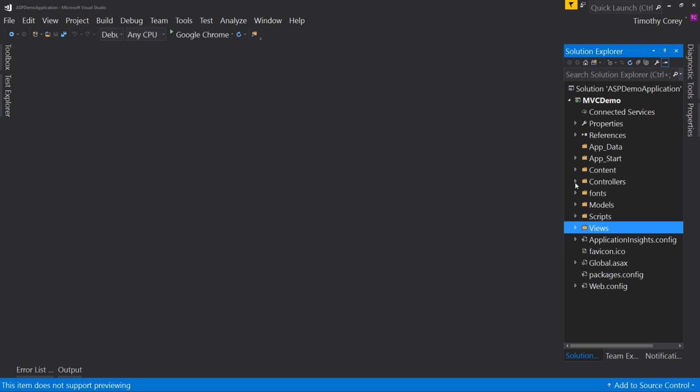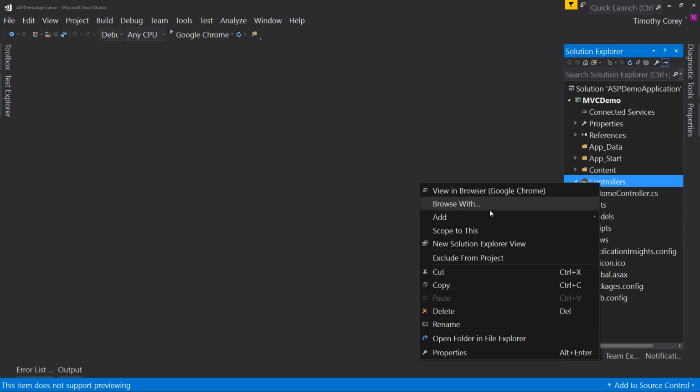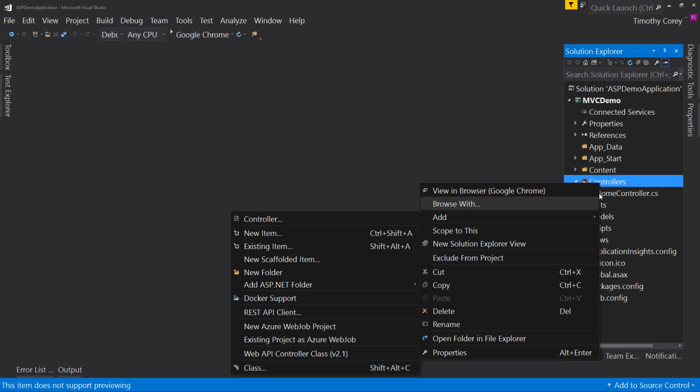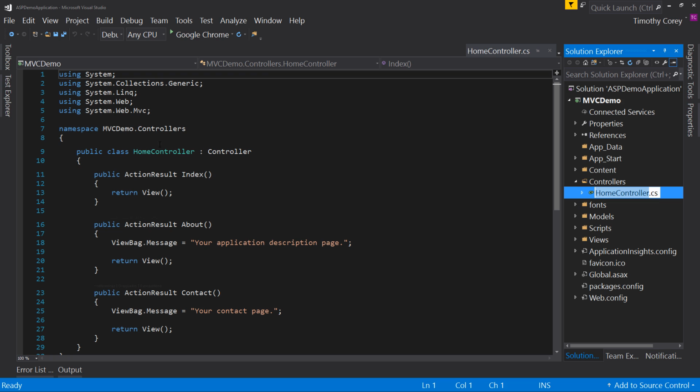To do that, let's shrink these down for a bit. Let's go to our controllers and say, you know what? I want to have a person controller. So I right-click on controllers, say add. Notice the top option is controller. Well, that's what we want.